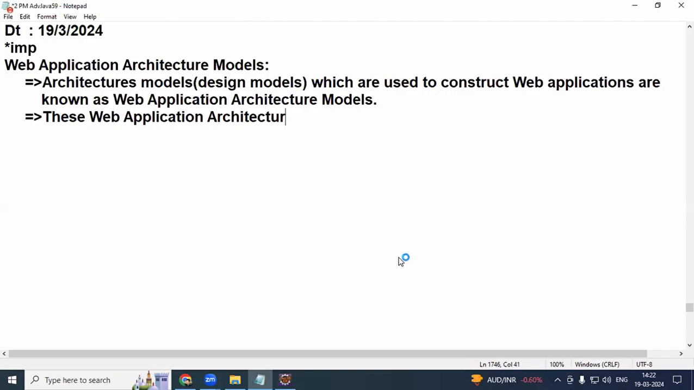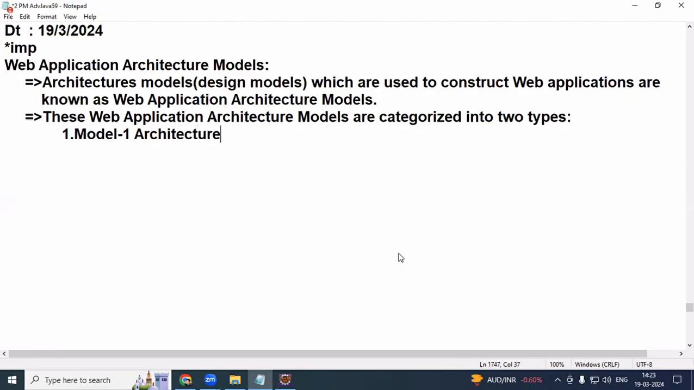These web application architecture models are categorized into two types. You can say model 1 architecture and model 2 architecture.